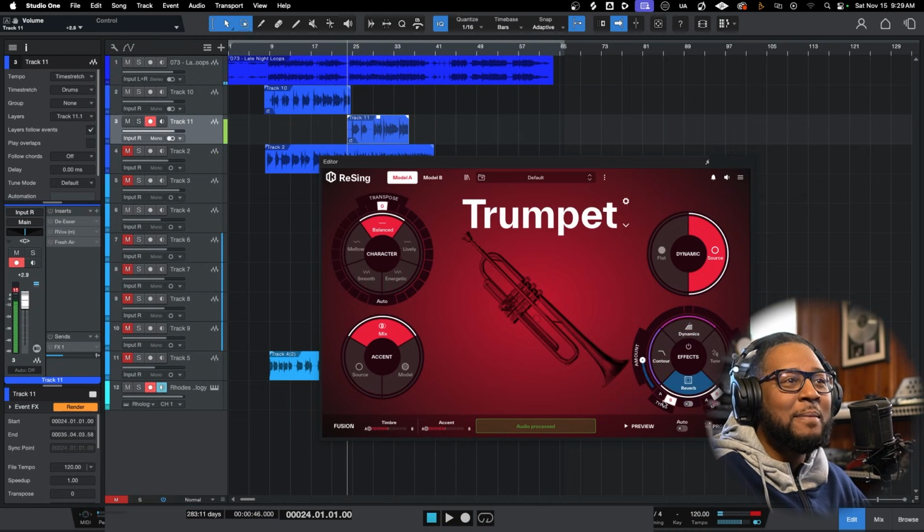Then we can add a little reverb right there. Type A, turn it on, put a bunch of there. Let's hear how it sounds with some reverb.